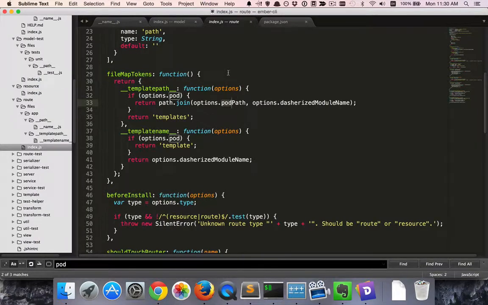As an aside, the things with double underscores are called file map tokens, and you can define your own in the index.js. This is the index.js for the route generator that comes with Ember CLI. This also happens to be how they can create classic and pod architectures in the Ember CLI generators. We won't be doing that today, but if you wanted to, you could do that. Now, back to the main event.